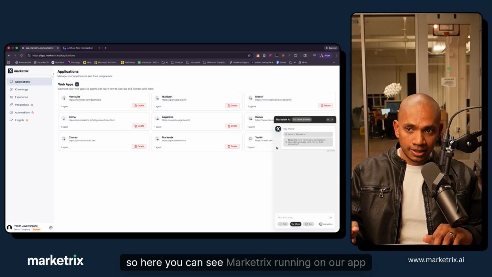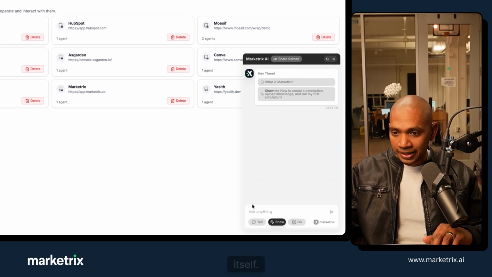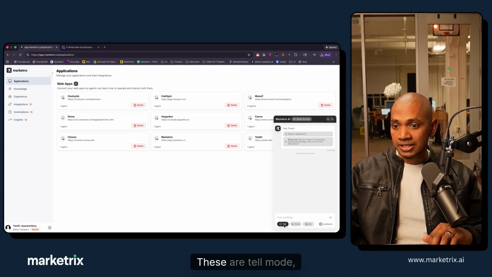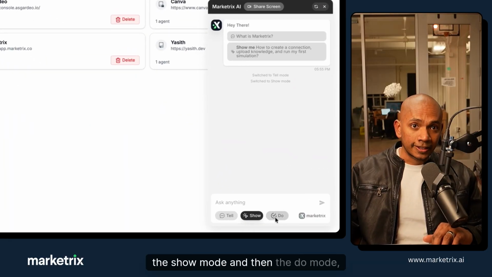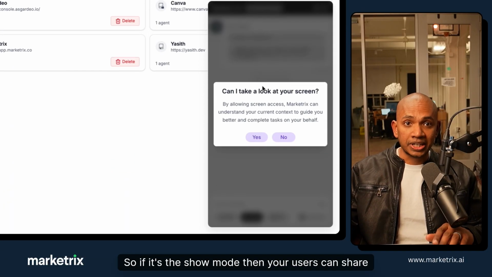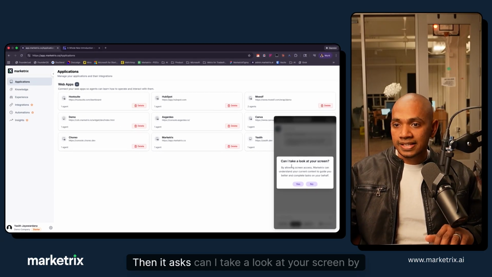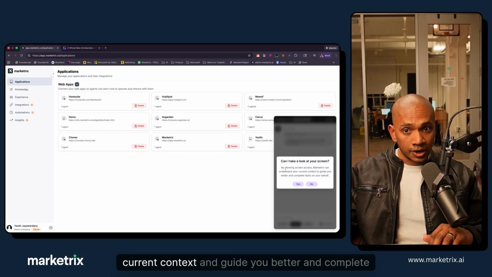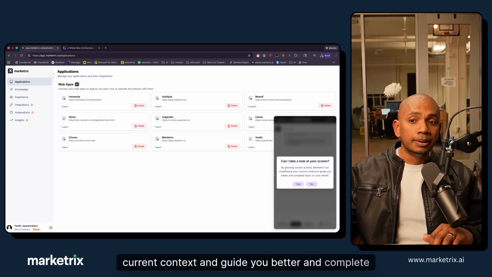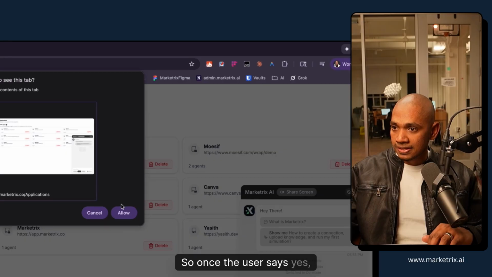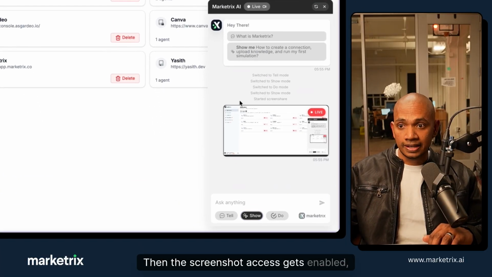So here you can see Marketrix running on our app itself. We have three modes of support that we are able to provide to your users, which is the tell mode, the show mode, and then the do mode, right? If it's the show mode, then your users can share the screen. Then it asks, can I take a look at your screen? By allowing screen access, Marketrix can understand your current context and guide you better and complete tasks on your behalf, right? So once the user says yes, then the screen share access gets enabled.